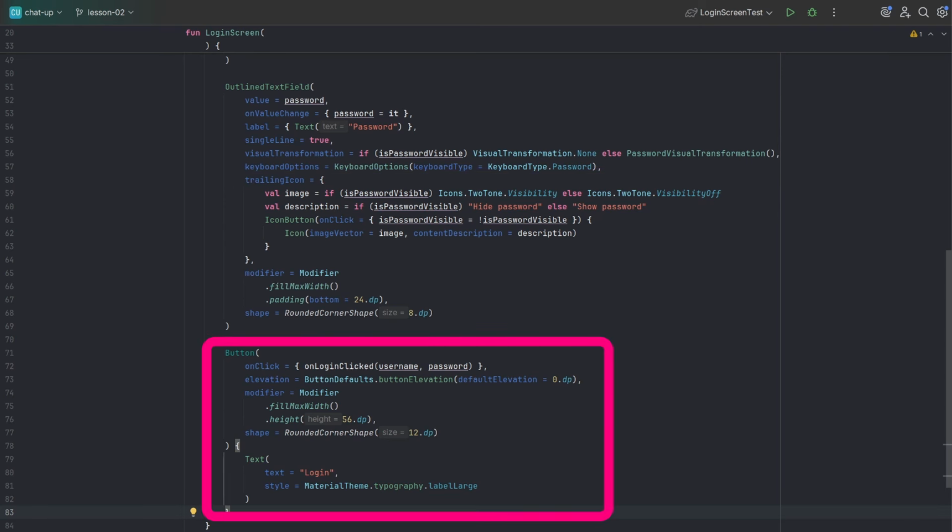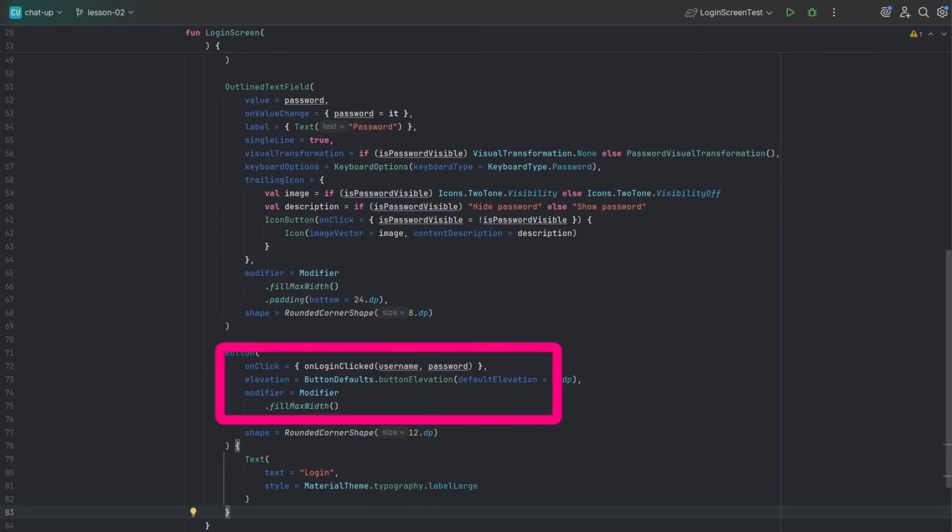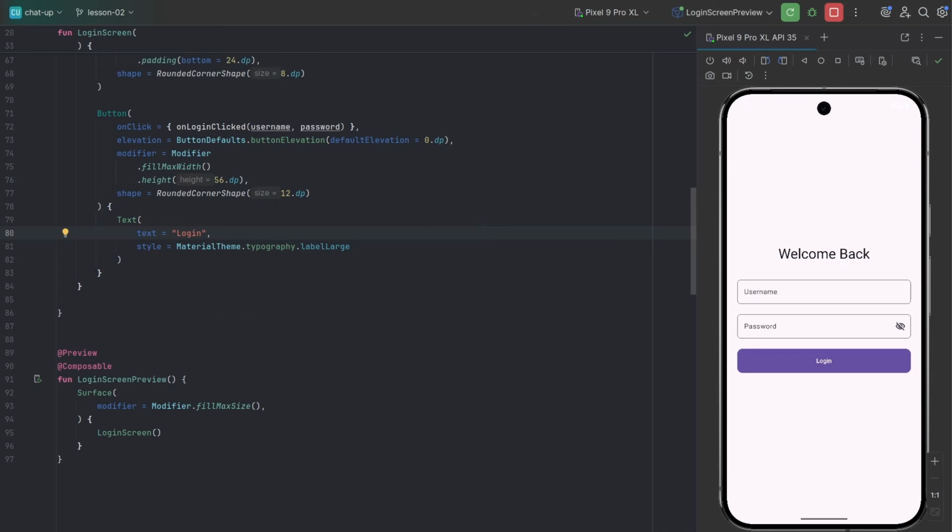We'll also add a button that will contain the text login. Once this is clicked, it will call the onLoginClicked lambda provided in the param. Let us finally add a preview and look at how our UI is supposed to look. Perfect. Everything looks as we'd want it. Now that we have added some UI, run the first test for showing the login component.